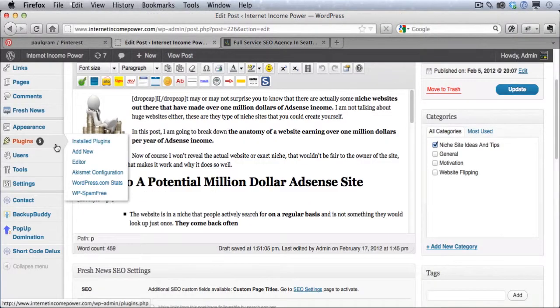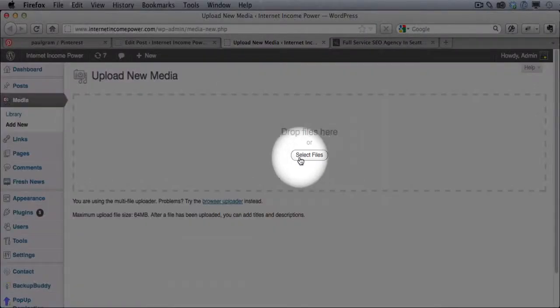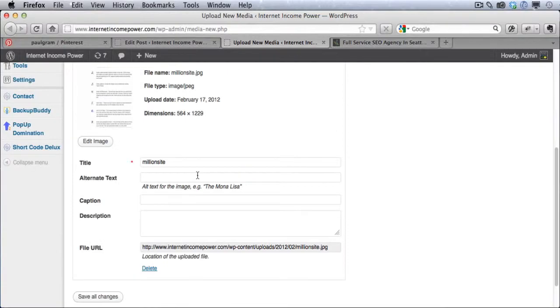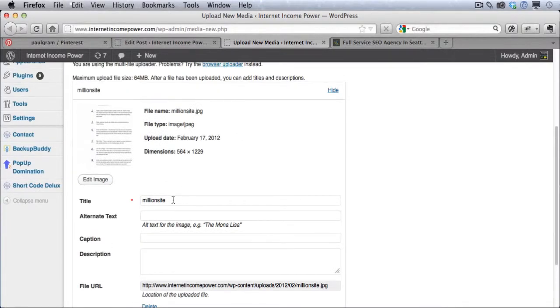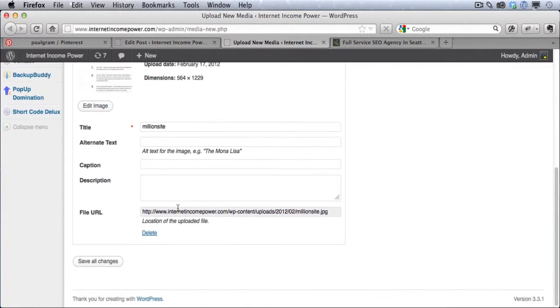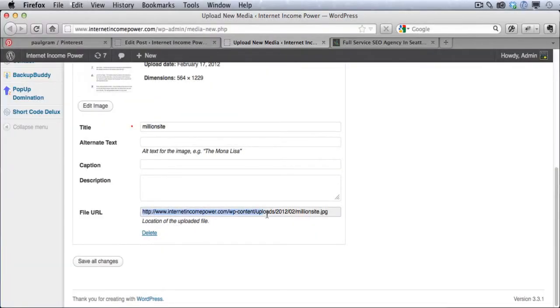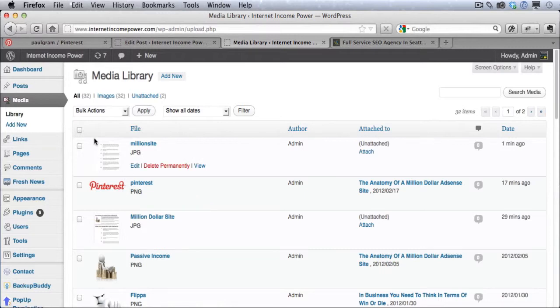What I'm going to do is go to Media and Add New. And we're just going to select that file and upload the media to our site. So here it is. I just called it Million Site, but you could call it whatever you wanted for the title. It doesn't matter. But what we want to do is look at the file URL. So this is the file URL. I'm going to copy that. I'm going to click Save Changes, and that uploads that image with that file URL.